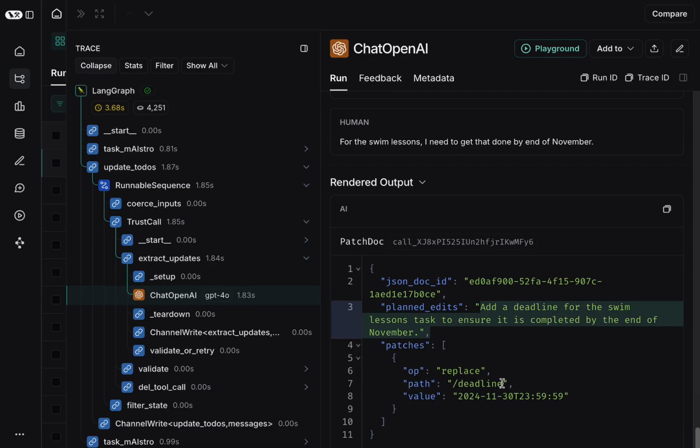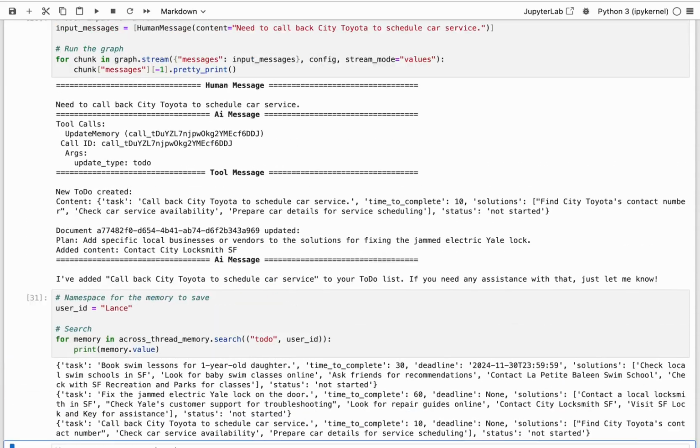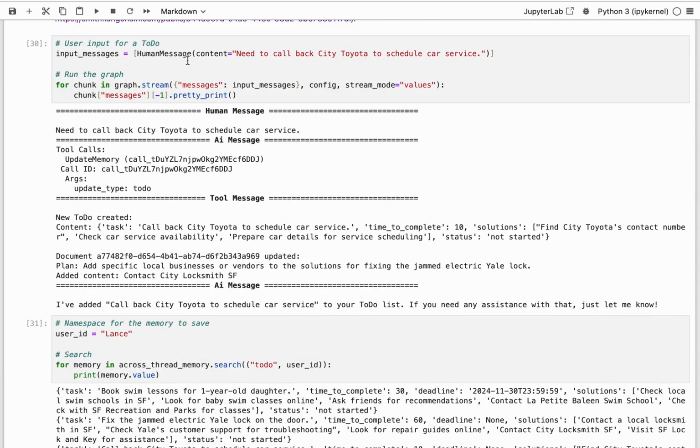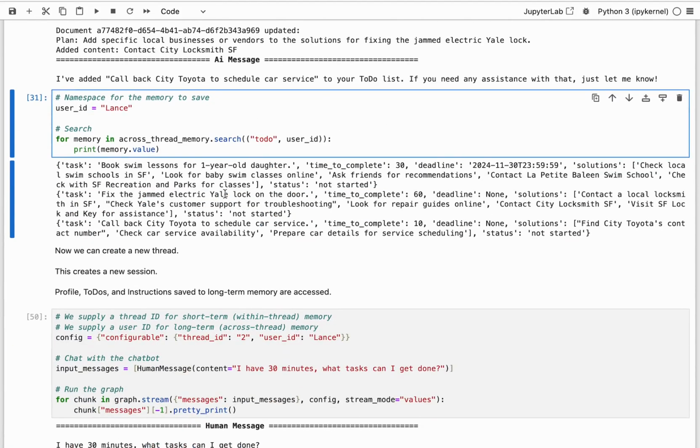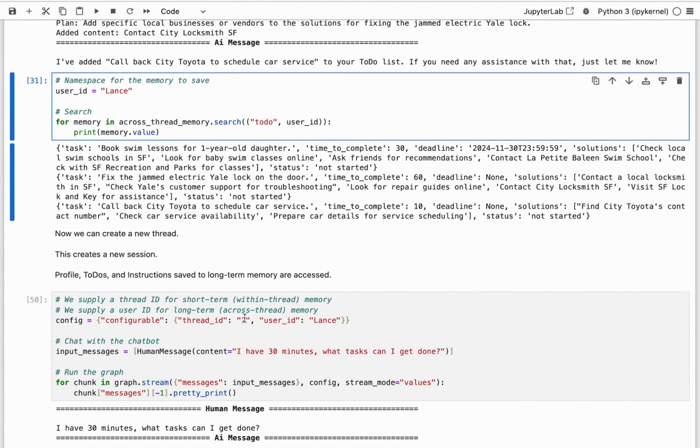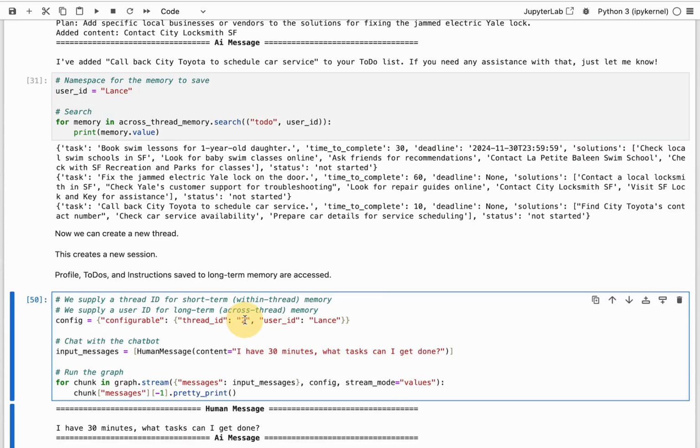That's really it. So what's really nice is you can work hand in hand with LangSmith to really see what's happening under the hood when you're running your to-do list application here. Now I can continue to interact with the app. I can add new to-dos. I can check my current memory. Now what's nice is I can create a new thread here. Okay, so it's starting a new conversation, same user ID.